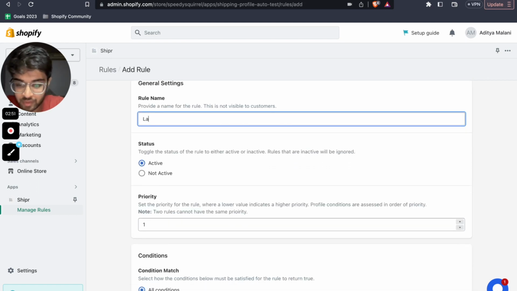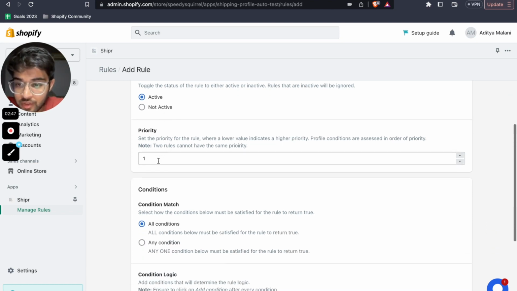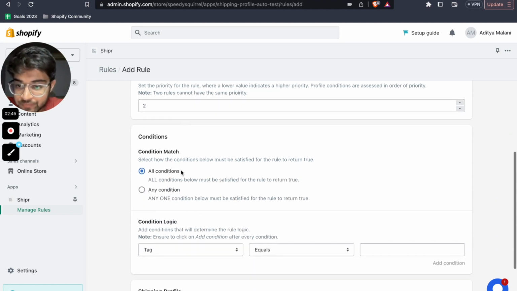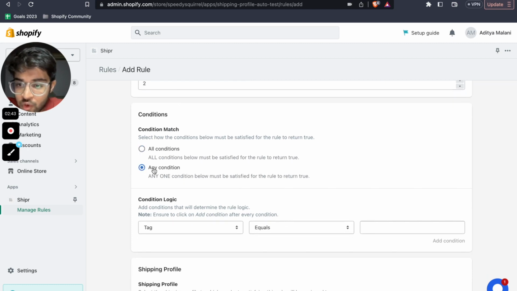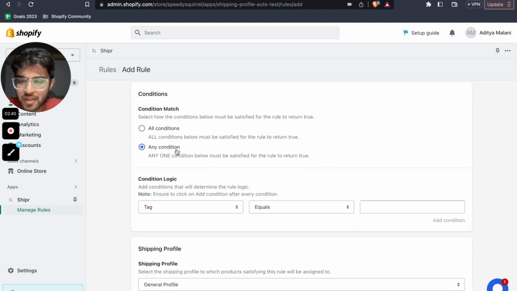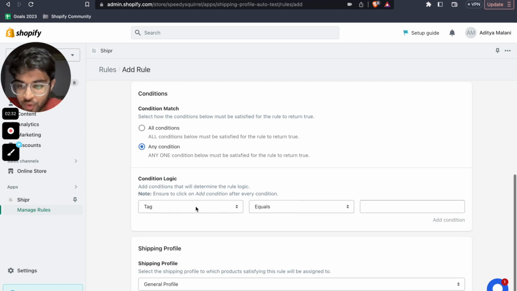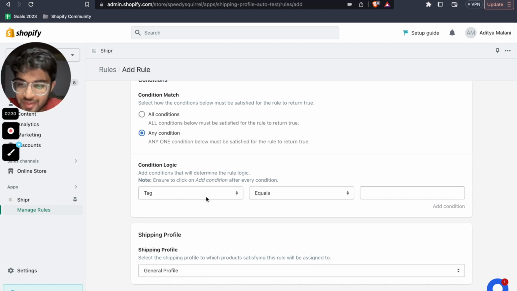Now similarly, I'll create another rule so that we are able to give the demo properly. I'll choose the priority as 2. Now in this, I'll choose the any option. Any means that all the conditions that I'm going to write here, if any one of them is true, then the entire rule evaluates as true, or the entire rule evaluates as satisfied.